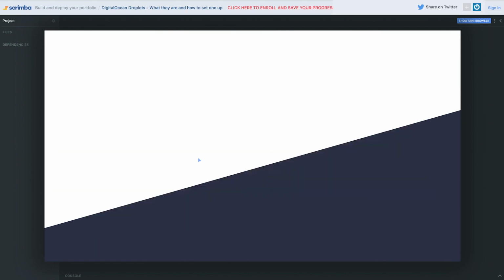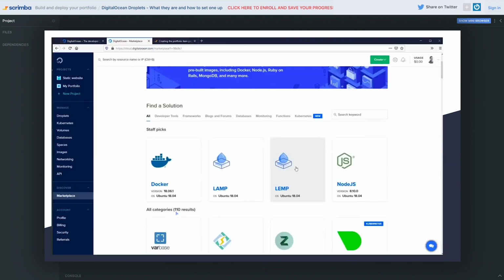If you scroll down, you can see there's 110 results. There's a whole bunch of stuff in there. So if you know exactly what you want, you might find something that is perfect for your needs. Maybe you just want a Node.js server, because for this case, we're going to go with a LAMP stack. So LAMP, and you might have heard of LAMP, which is Linux, Apache, MySQL, and PHP. And we're going to go with LAMP.